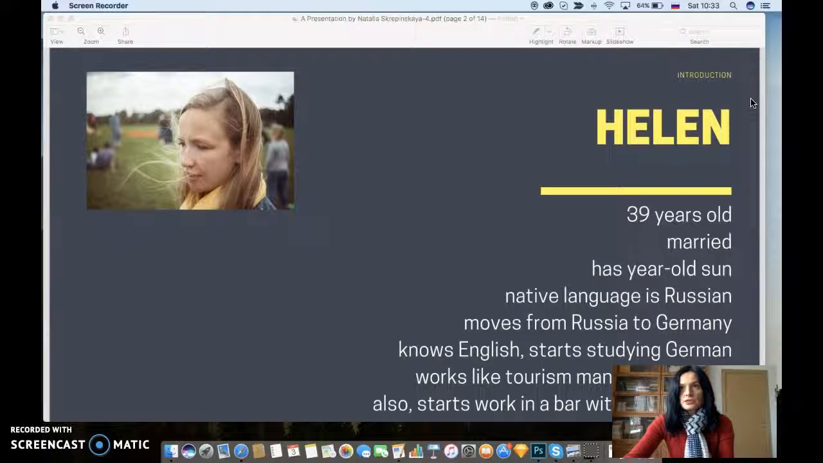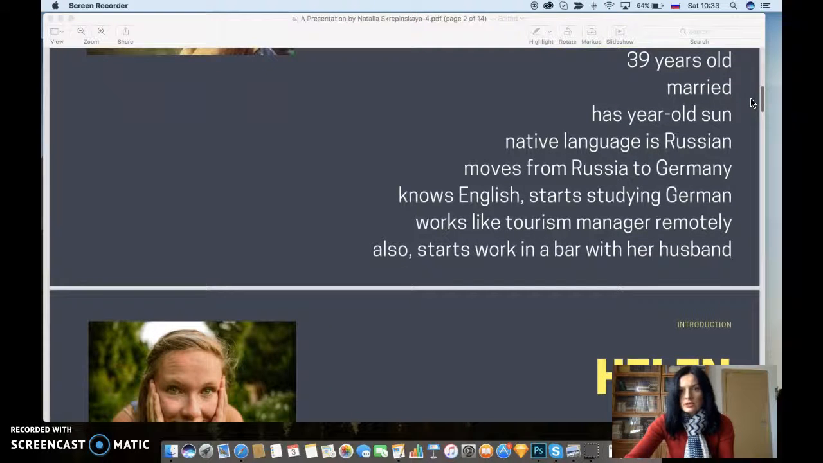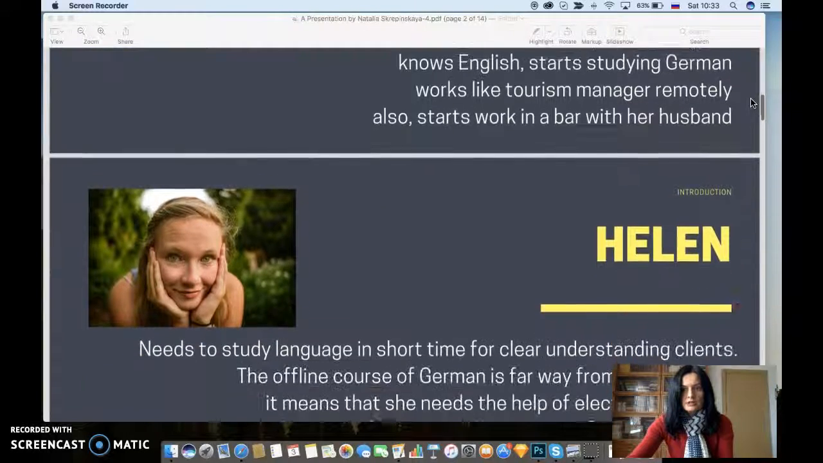I present to you Helen. She is 39 years old. She is married and has an old son. Her native language is Russian. She moved from Russia to Germany. She knows English and is starting to study German. She works as a tourism manager remotely. She also started working in a bar with her husband.